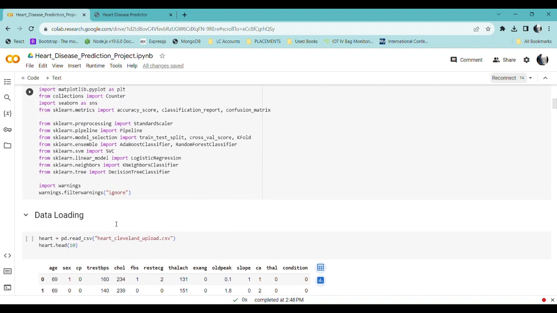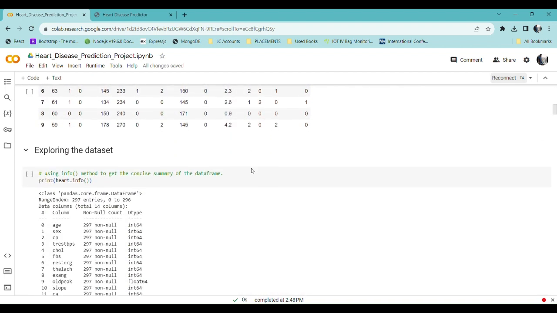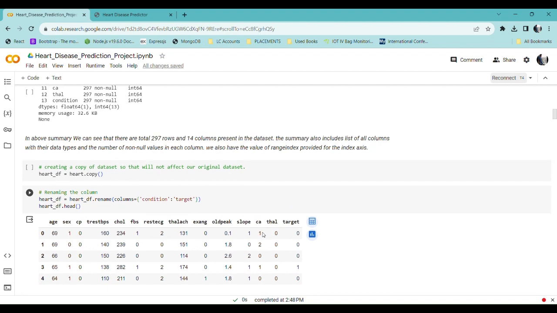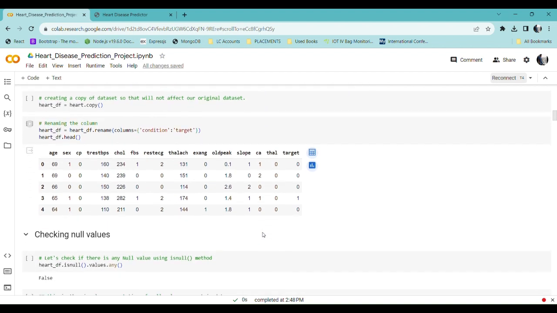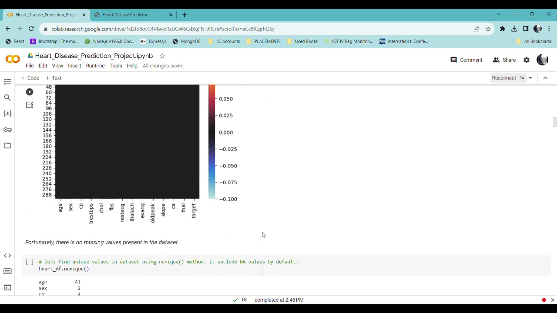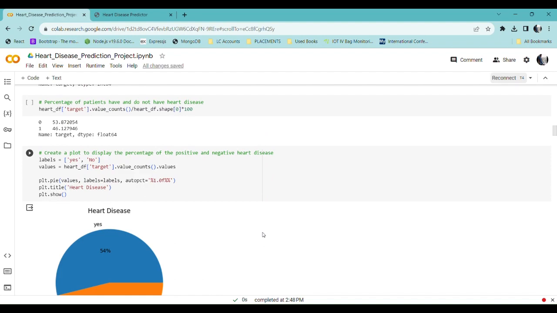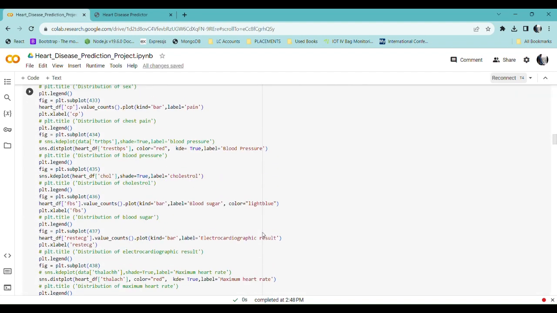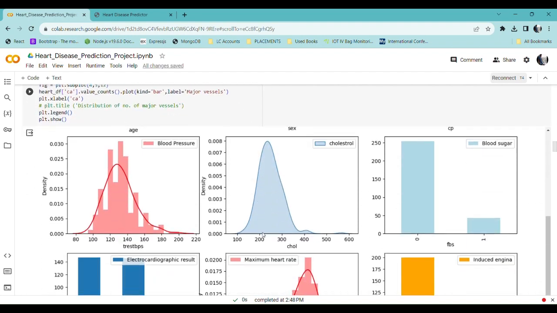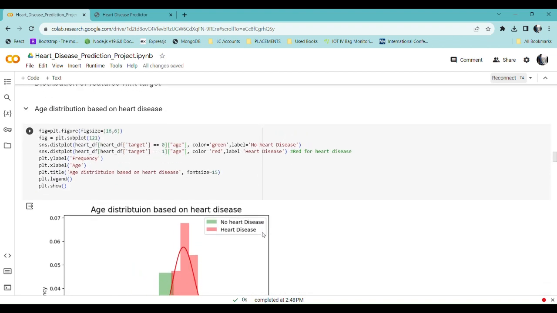First, we are importing all the libraries. Then data is loaded. Then the data set is explored. Exploring the data set gives different parameters. Then we are checking whether there are any null values in the data set. Since there are no null values, it is very good. Then we are checking for the unique attributes. Then we are performing exploratory data analysis of the distribution of the features, and several plots are plotted. This gives a much better picture of the data set.